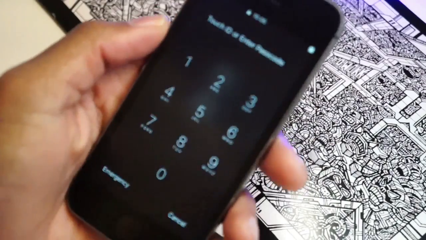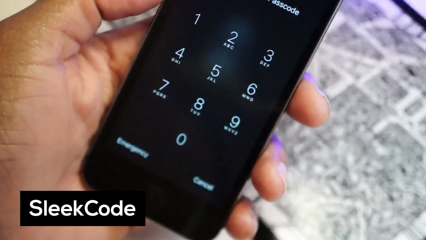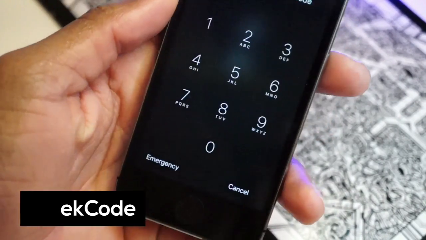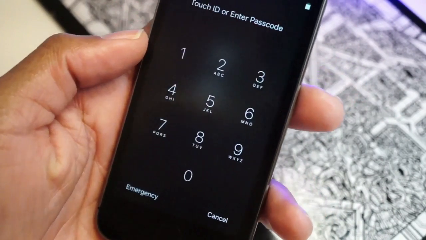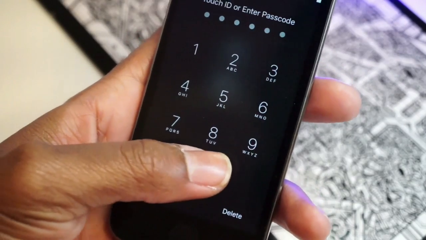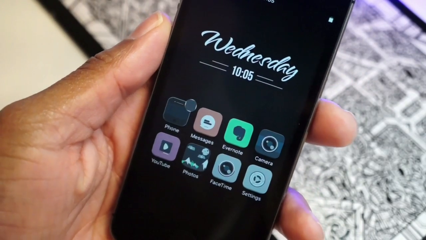Just install a KitKat battery pack, and then you'll get the Android-looking battery icon on the top right of your screen. Moving along, we have Sleek Code, which allows you to change up the look of the passcode screen, and you can alter the background of the blur, the alpha, and the passcode rings, and it just gives it a cleaner look, and that's what I really like about Sleek Code.